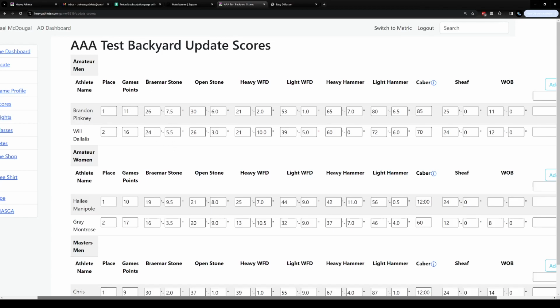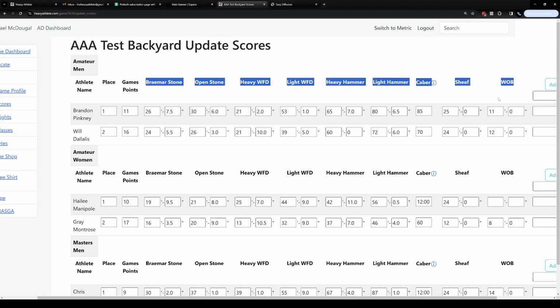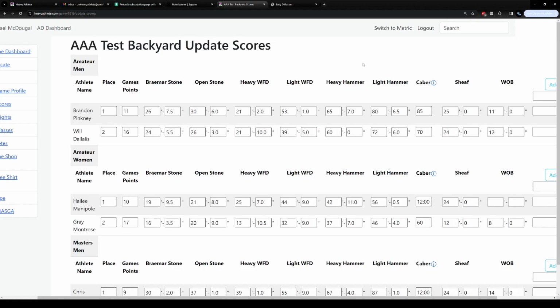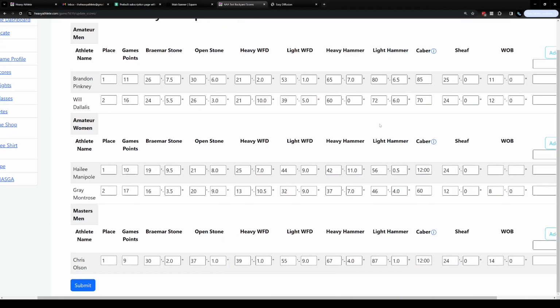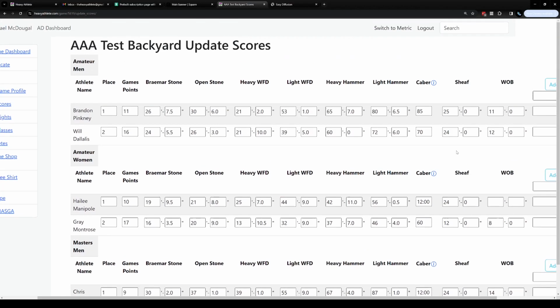Then we obviously have the 9 standard events. These will always show up. You can't disable them on this screen, but if, for example, all athletes in a flight did not contest that event or nobody made a proper mark in that event, they will not display on the main view of the game page if they're simply left blank.